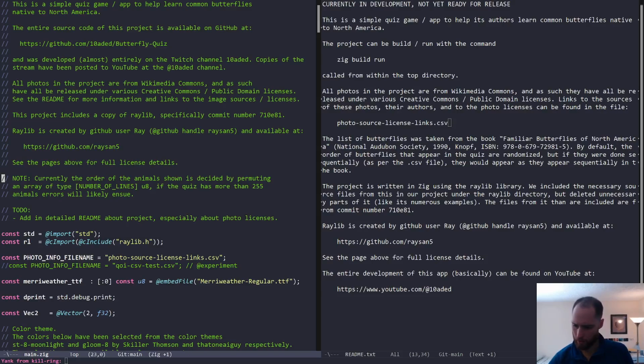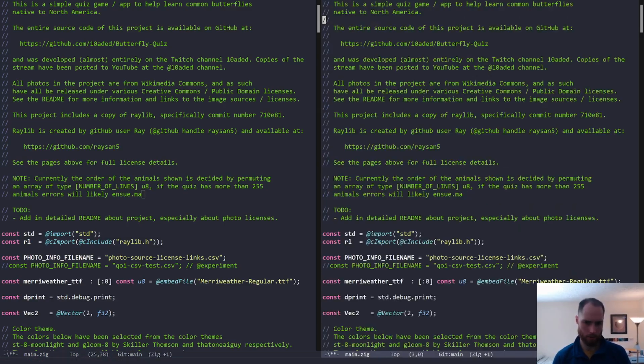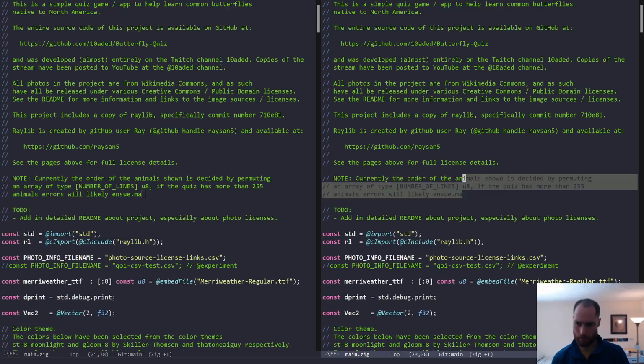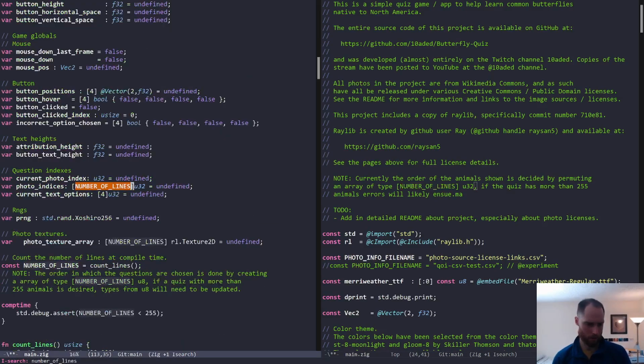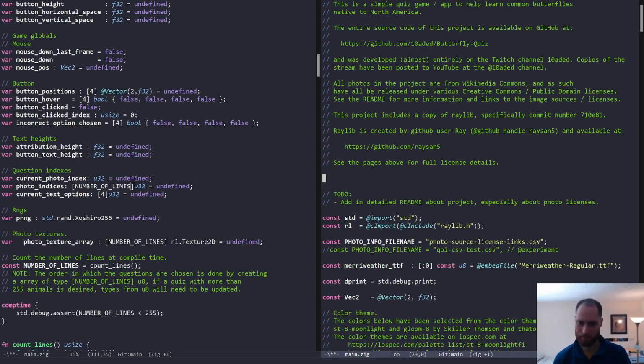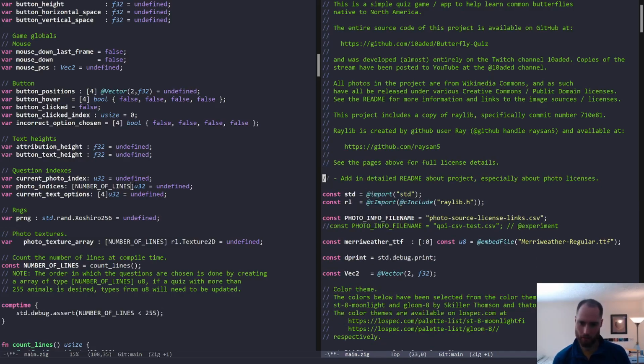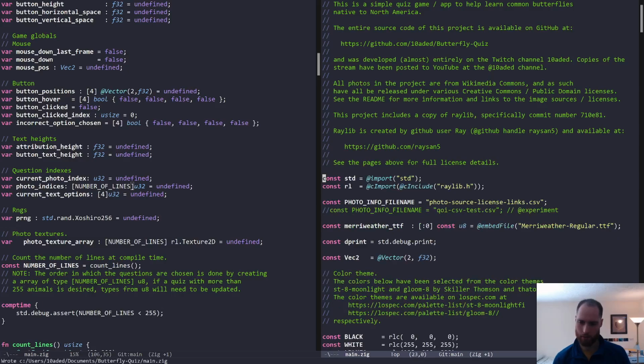Okay, I think this part is redundant now since we updated stuff. Not to use this from memory, currently the order of the animal shown is a shuffled array of type, I'm pretty sure it's U32 now. I guess we can check this. Yeah. No one's going to make some quiz with 2 to the power of 32 things in it, so we can get rid of this. And then we're currently working on this README stuff at the moment.